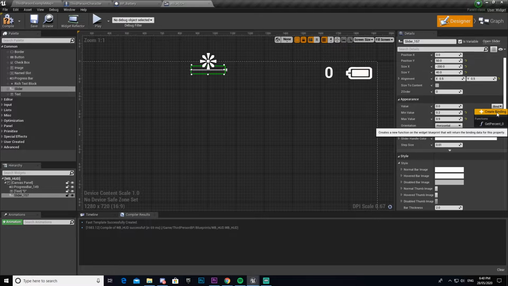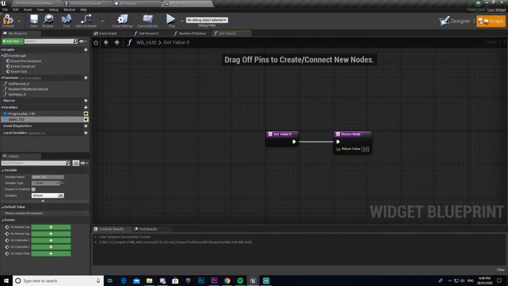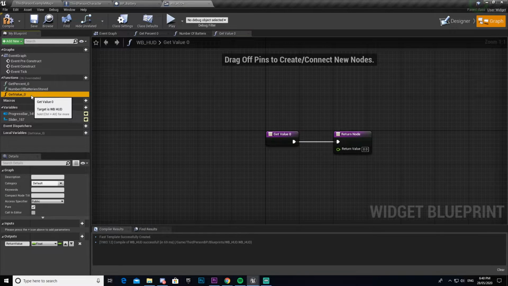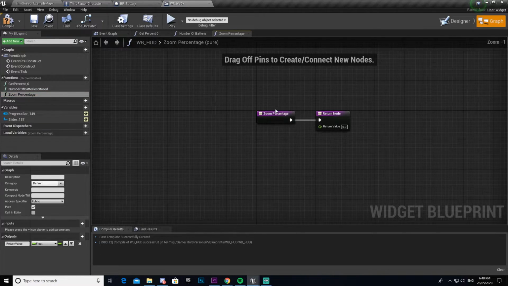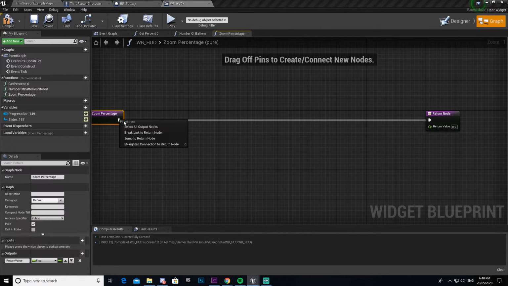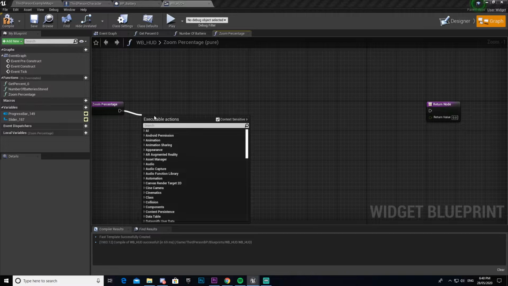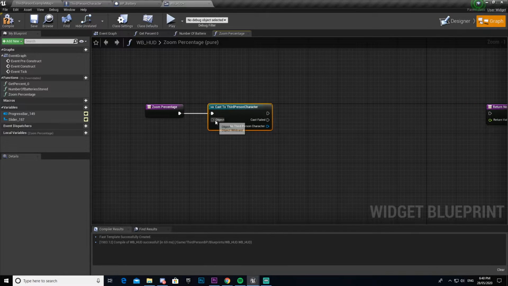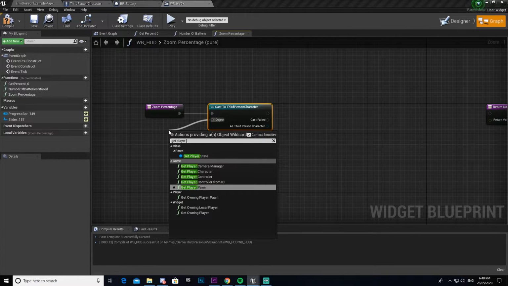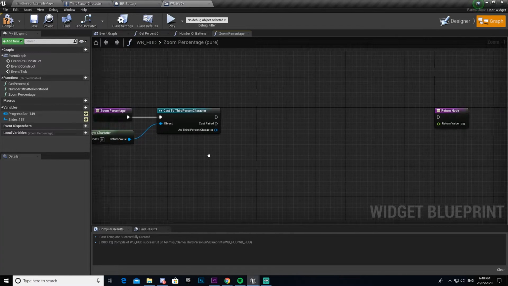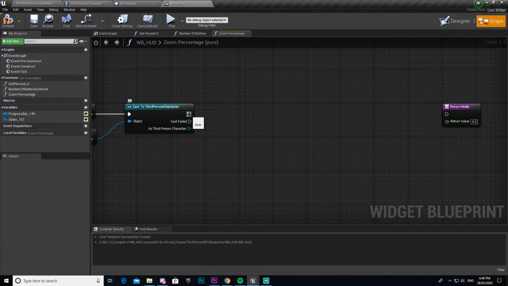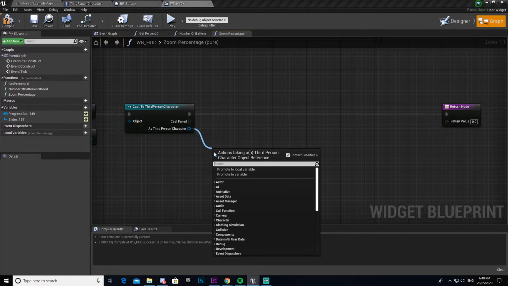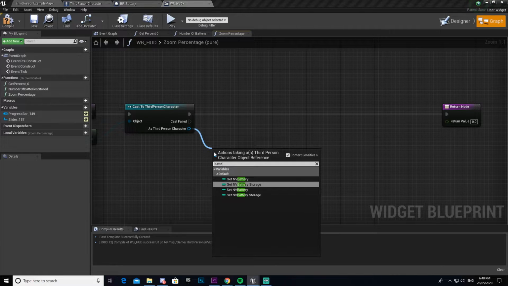And then we're going to come under bind, and create another binding. We're going to call this one zoom percentage. And then I'm going to make sure we have a bit of space to work with here. So we're going to do the same as last time. We're going to cast to third person character, and then drag out. We're going to get player character. We're then going to get the connection going there again. And then we're going to drag out and get our battery storage again.